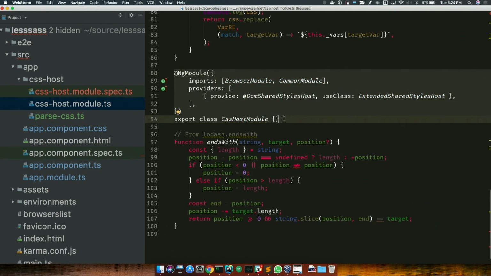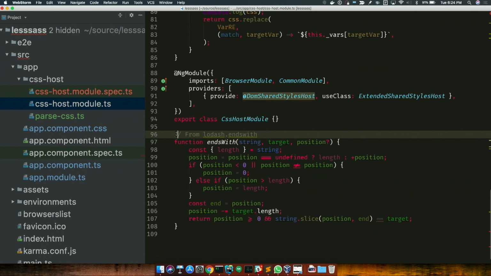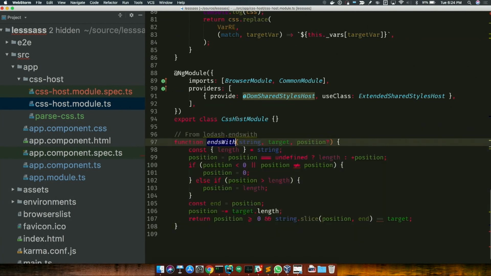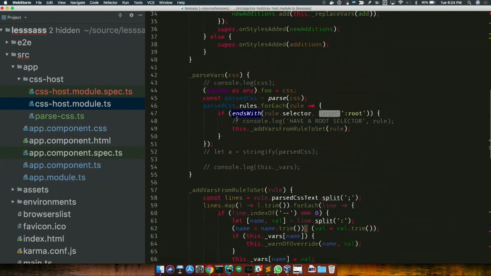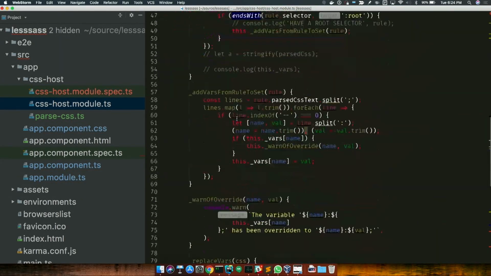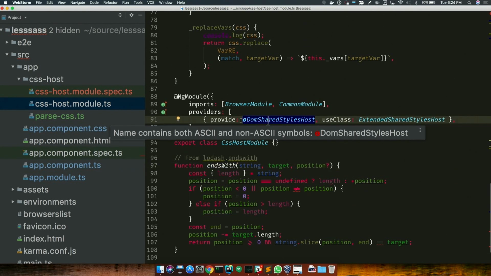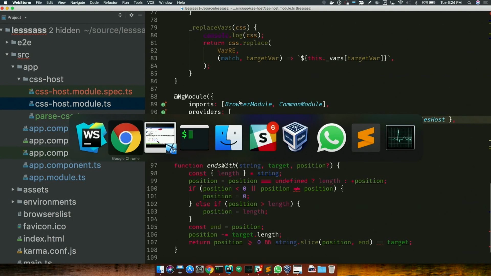It doesn't have a lot. I copied the endsWith function out of Lodash because I didn't want to install it and add another dependency to what I was working on, even though I don't think there's any problem with installing one Lodash function. But anyway, I wanted to keep it consolidated. So here's kind of the bastardized thing. Angular has this thing called DomSharedStylesHost, and that DomSharedStylesHost is basically an injector. Here, let me show it to you.